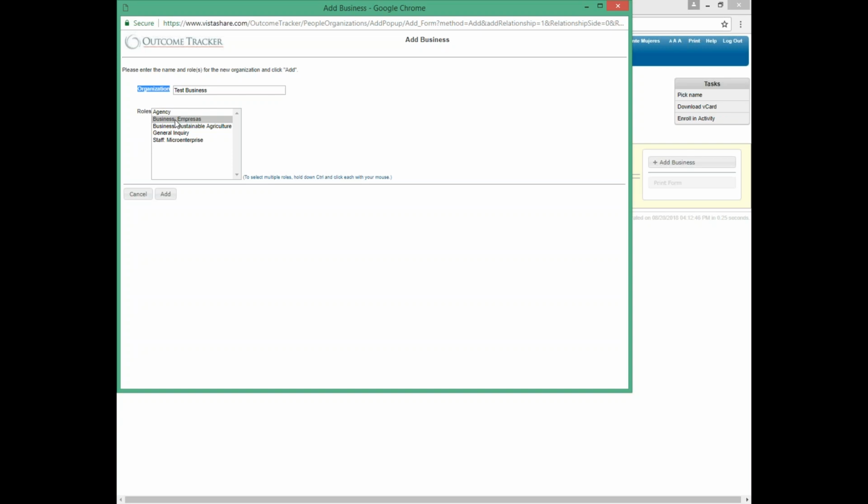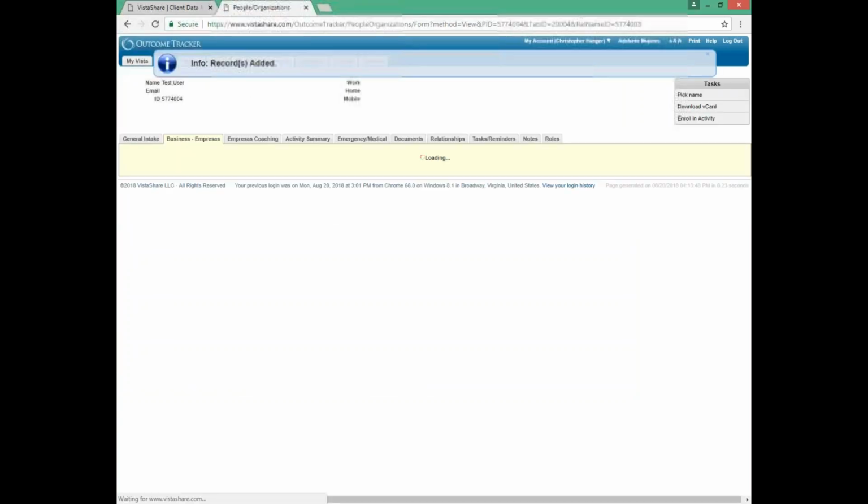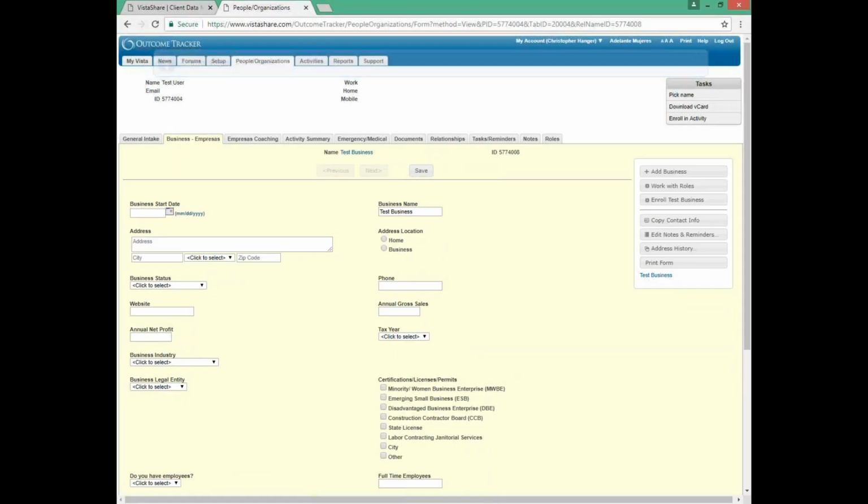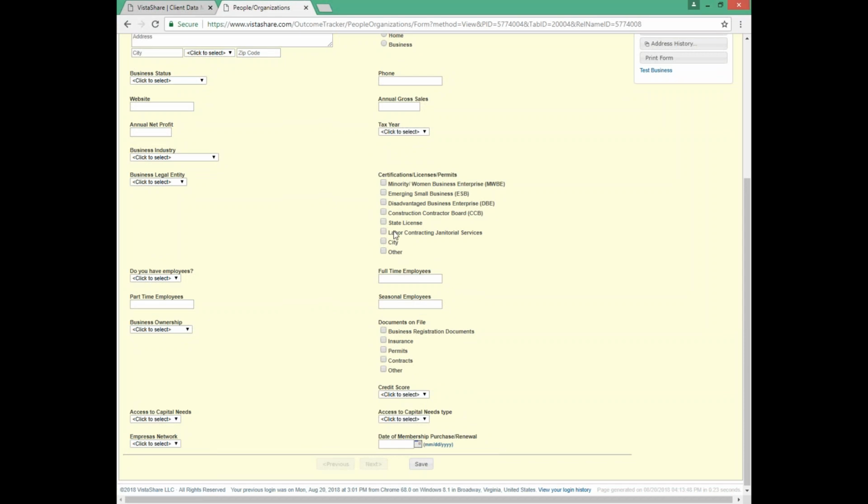In this case, the role will be that business role that you see selected there. So when I click the Add button, that's going to add the business, and here we have a business profile. This is essentially the business's application or intake information, where we're entering the business address, when it started, profit and gross sales information, any certifications, number of employees, capital needs, and so forth.